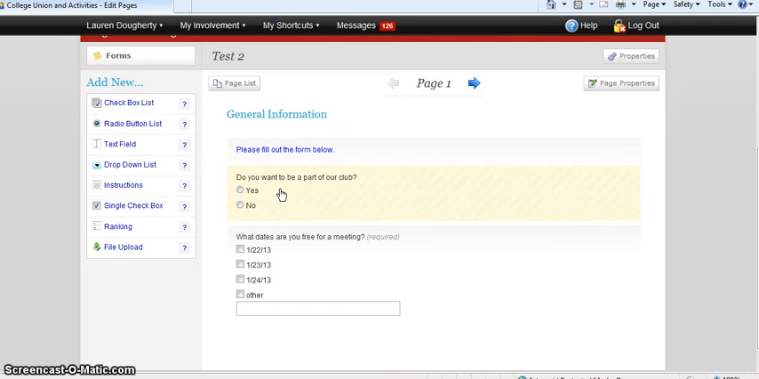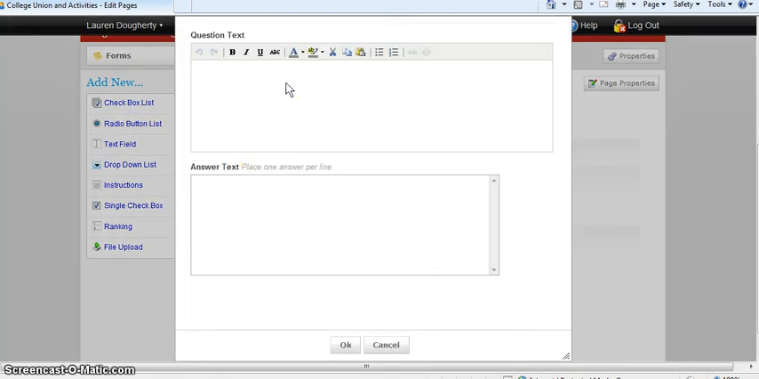We asked if they wanted to be a part of our club, and then we asked what dates they are free for a meeting. So if we want to ask a third question, let's say we're curious to know if they are interested. So we want to know if they're interested in participating in weekend activities for the club. And let's just leave it yes or no.